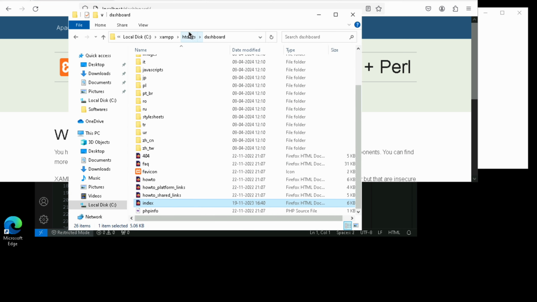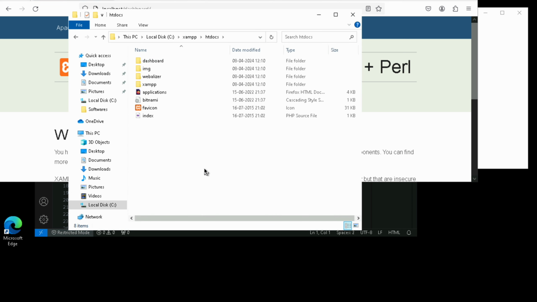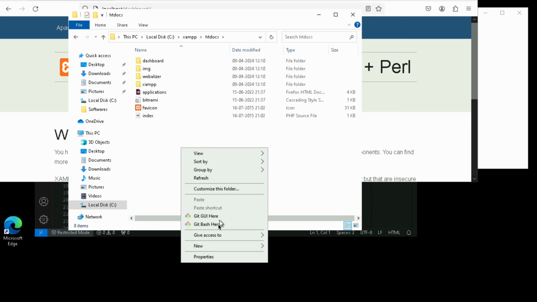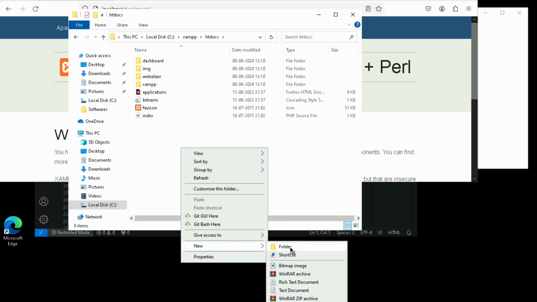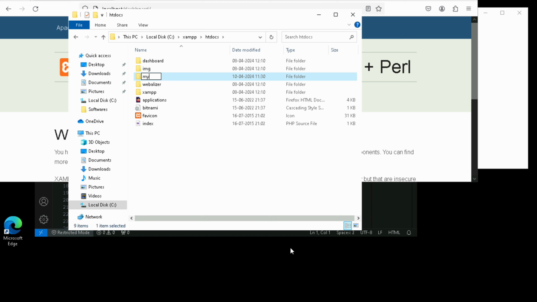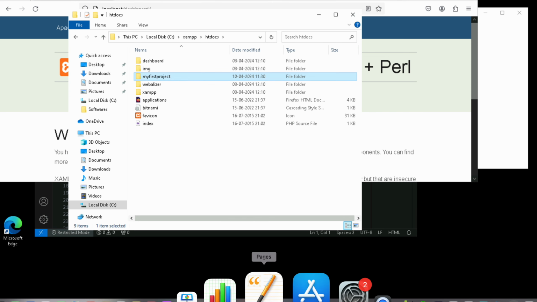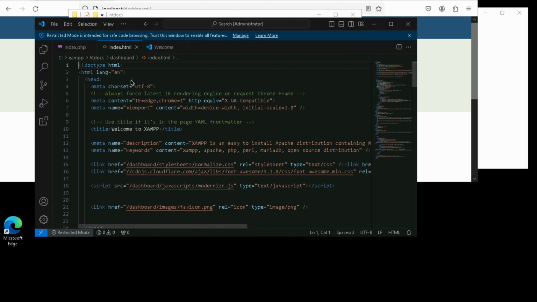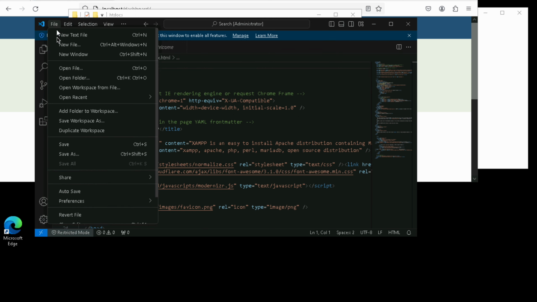So whenever I have to create my projects, I'll create the folders. In which folder? Inside htdocs. So I'm creating a folder for my new first project, My first project, right? And within that I'm opening this folder in VS Code. Guys, VS Code is also installed there for you. And I'm opening that folder.